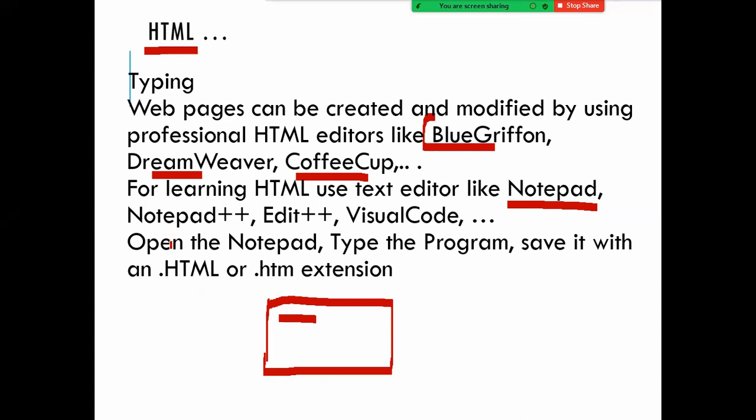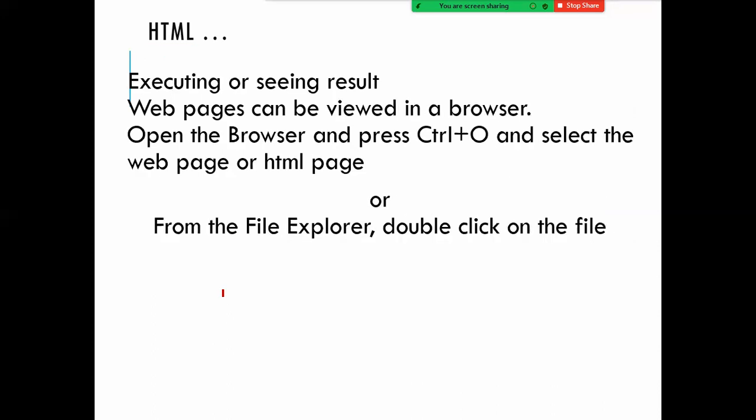Once you type your program, whatever it is, HTML, using Notepad or Notepad++, save it with the extension .html. So save what you typed in Notepad with the extension .html. You can also use .htm, but it's always better to follow the four-letter format. Nowadays everybody uses .html. Or if you don't want to, you can use the three-letter .htm. Then how do I see the result of my HTML page?